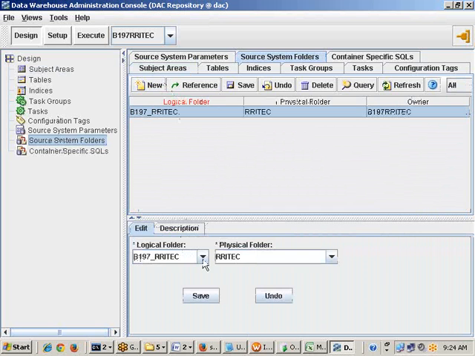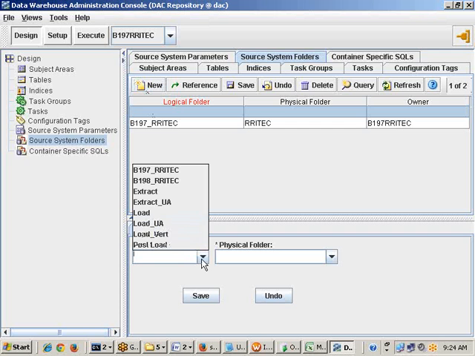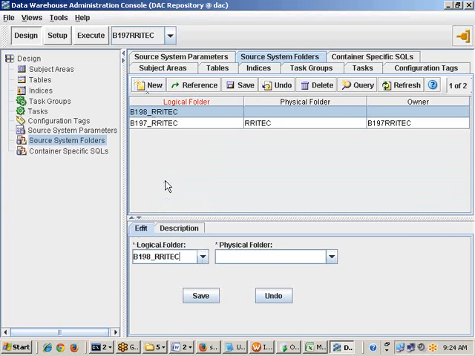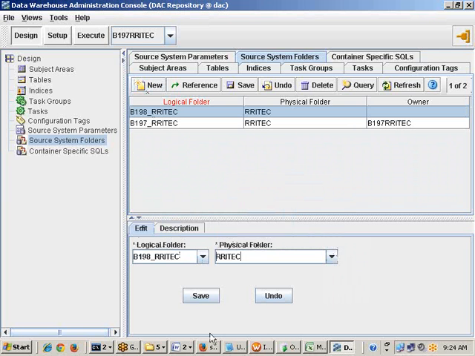Click on New. Now under the logical folder, select the logical folder. Your logical folder is B198 RRITech. Your physical folder is RRITech. So we are selecting the logical folder and the physical folder. We selected. Click on Save. Okay, with this we completed.